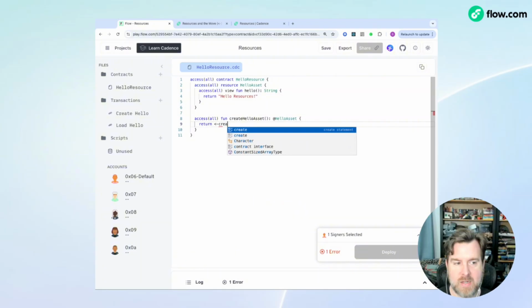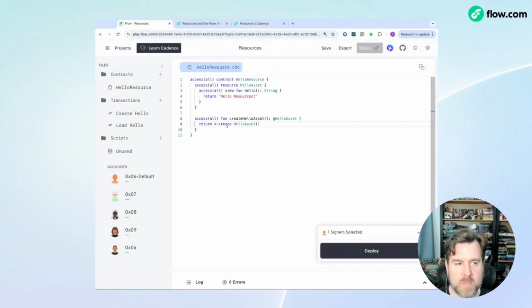And then we use the create keyword to create a HelloAsset. And you create resources by using this keyword and then calling the name of the type like it was a function. And we don't have an initializer for this resource, but if we did, we could put the arguments in here, similar to, again, creating a struct or a class in many other languages.